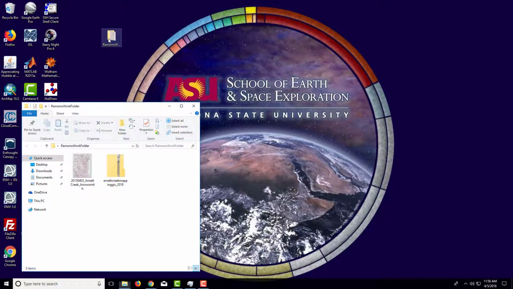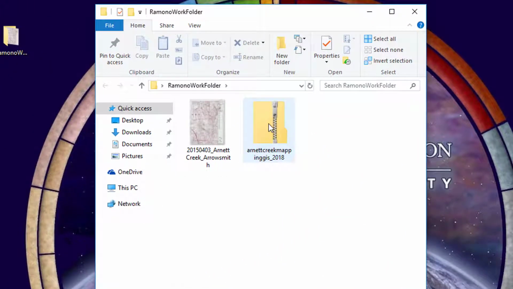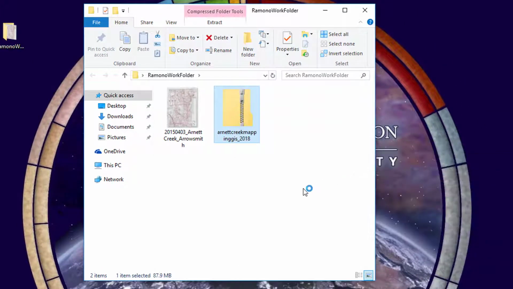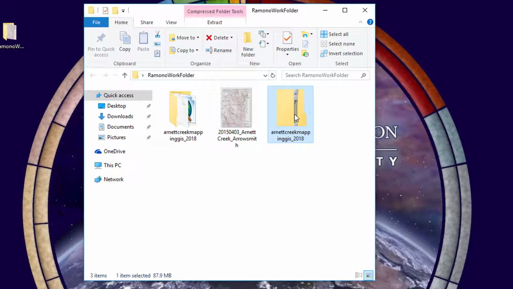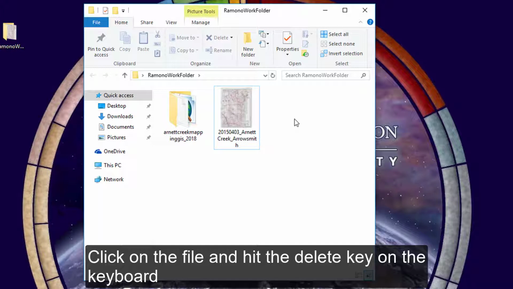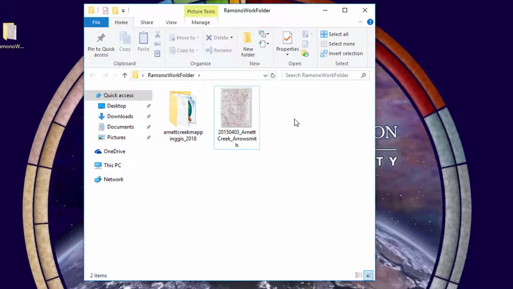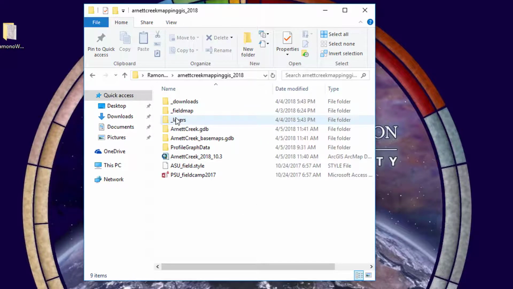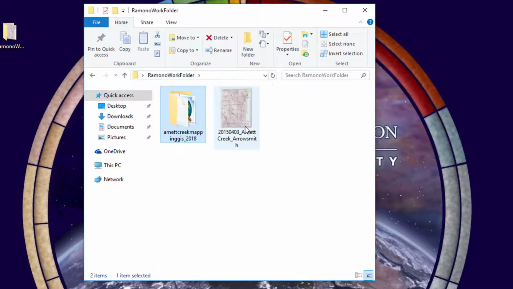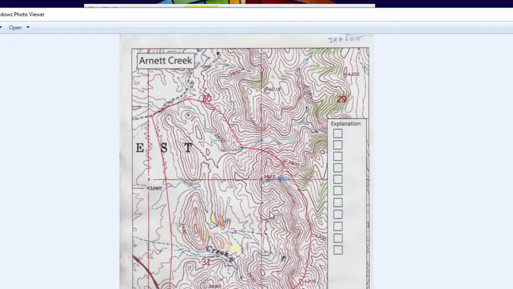Okay, so now we should see in this folder the Arnett Creek Mapping GIS zip file. So right click on it and go to 7-Zip, extract here. Now it's important to delete the zip file, because we don't want to confuse ourselves as to where we're running things from. Inside that folder then you'll see the main content we need as far as the setup for our project. And the other thing just to point out is in here I've also put in my field map, and in this case it's not that exciting, just a few lines on here just to start to practice.